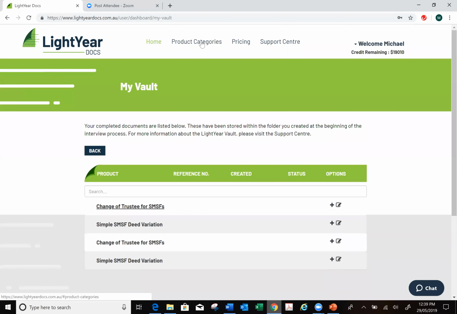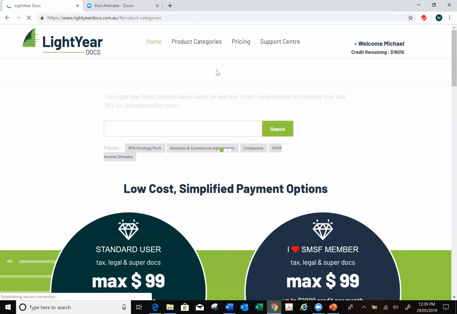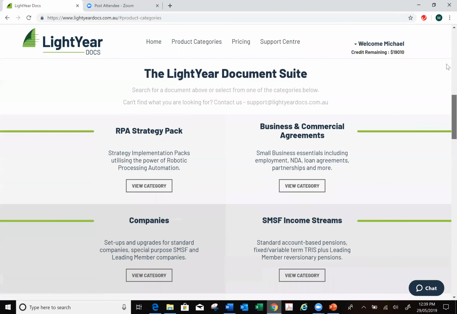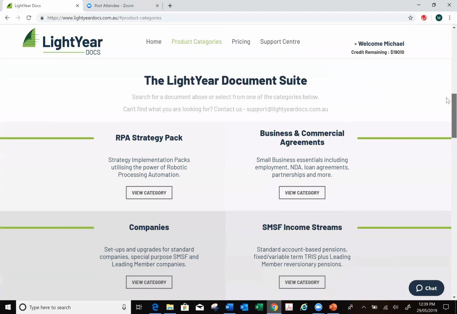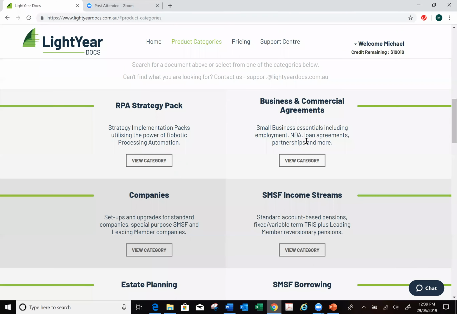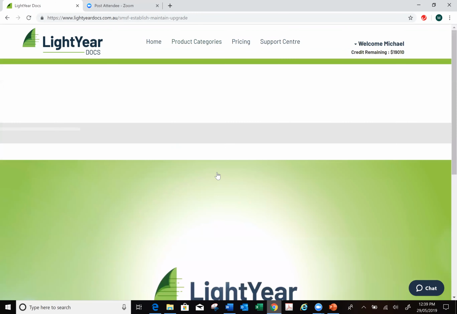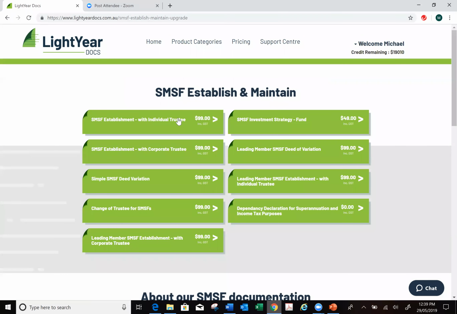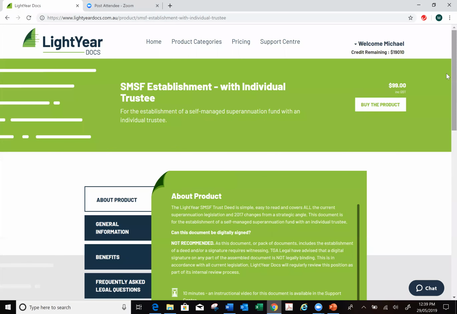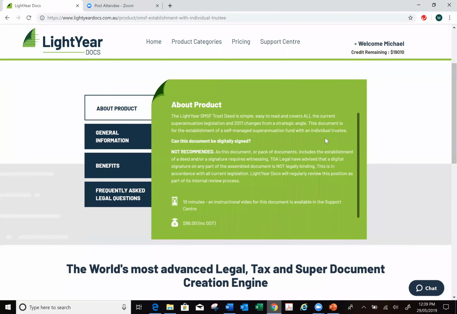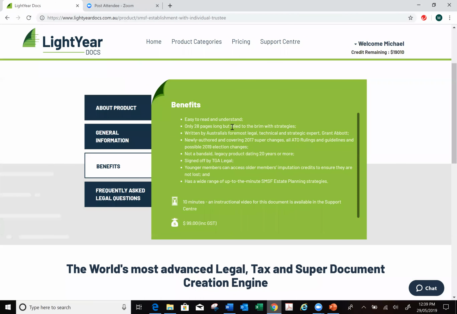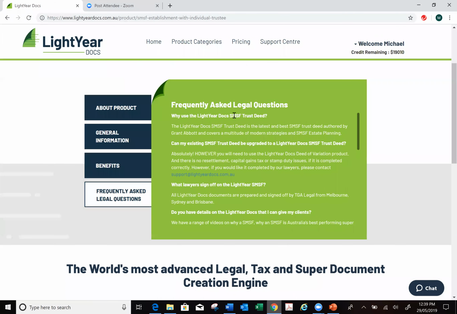So just jumping across to the product categories, as Grant said before, we'll work through them. The first one is just an SMSF establishment with individuals. If we jump in and go to SMSF establishment with individual trustee, you can see down below, if you want to look in and find a little bit of information about the product, whether we recommend it be digitally signed or not, general information, benefits of it, and frequently asked questions are all located in here.